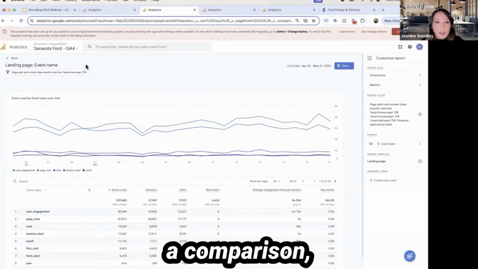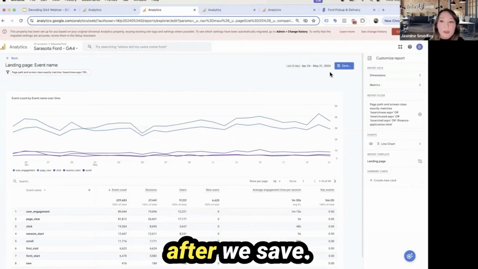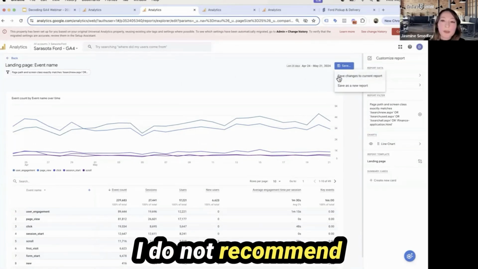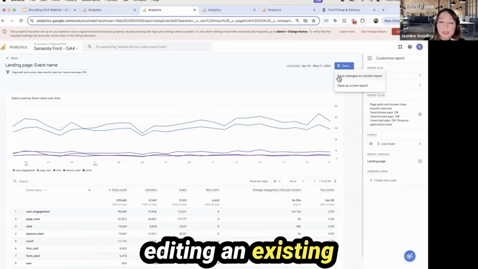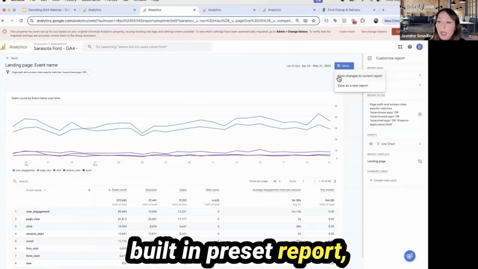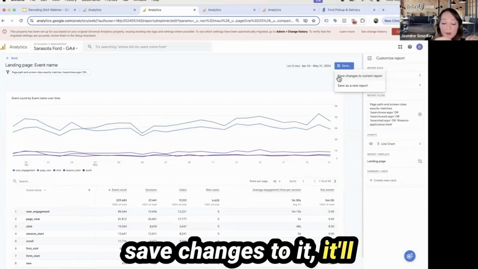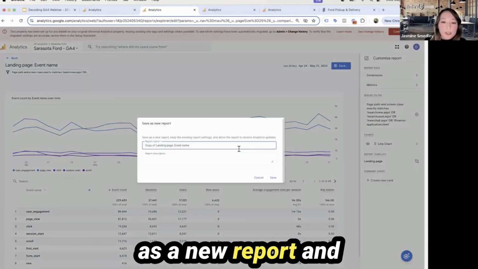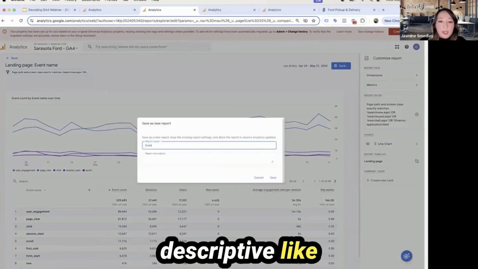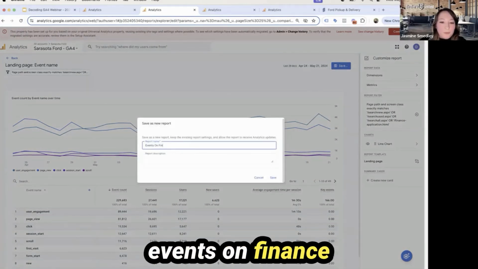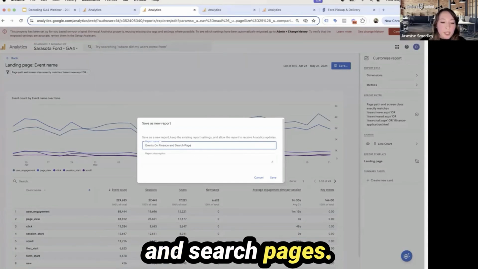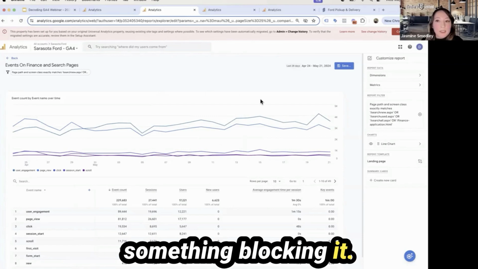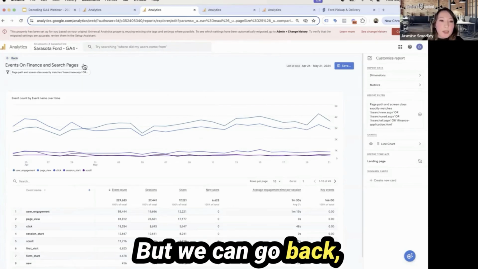Now we can add a comparison after we save. We can save changes to the current report. I do not recommend doing this if you are editing an existing built-in preset report, because when you save changes to it, it'll basically permanently alter that. I'd prefer to save it as a new report and name it something descriptive, like events on finance and search pages. Save.